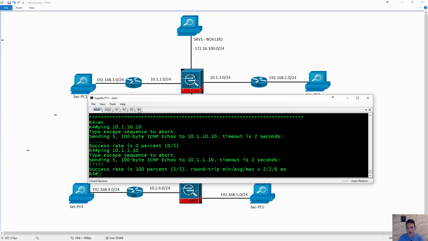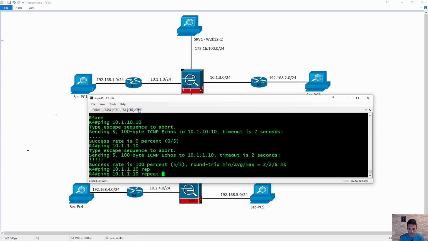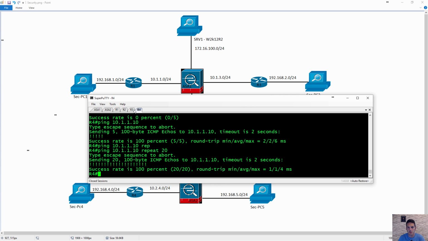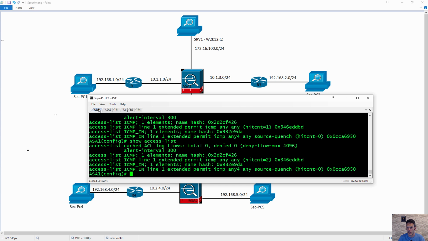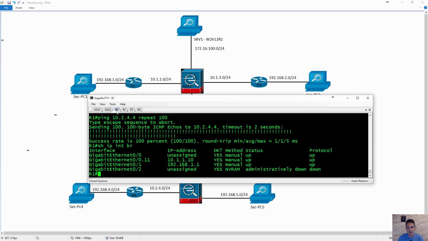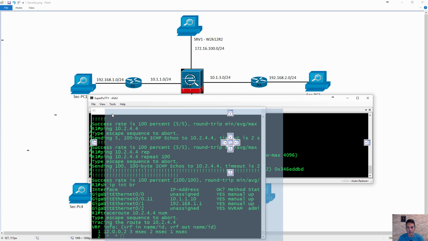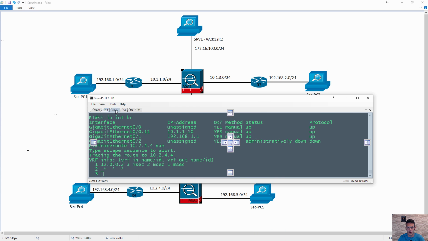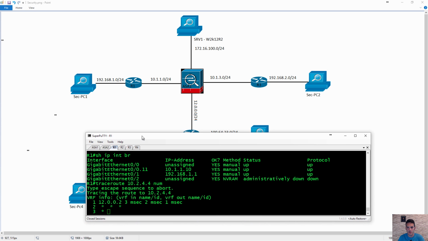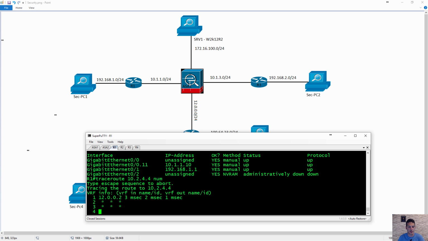So let's go back over here to R4 and do a repeat of 20. My pings work, go back to ASA1. My hit count goes up to 2 now. So that takes care of that. Now let's go back to R1 and let's repeat the process, but let's do the traceroute this time. Okay, so I'm allowed to go through, and you'll notice in this particular case, how the ASA doesn't show up? Because it's transparent. You can make it show up, but that's a different video.